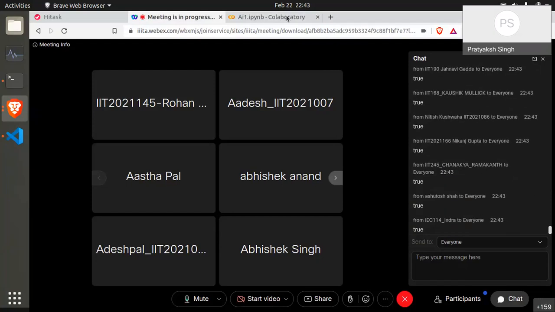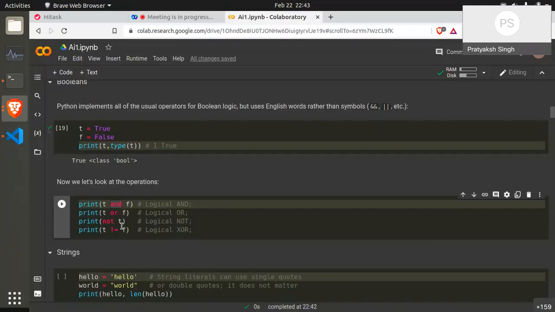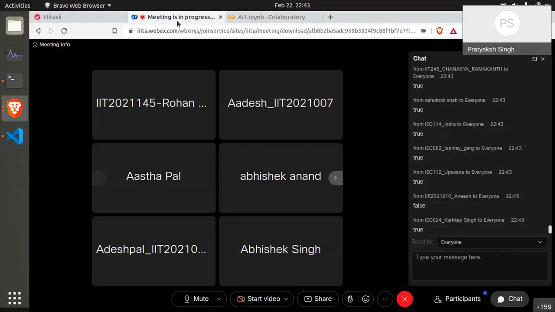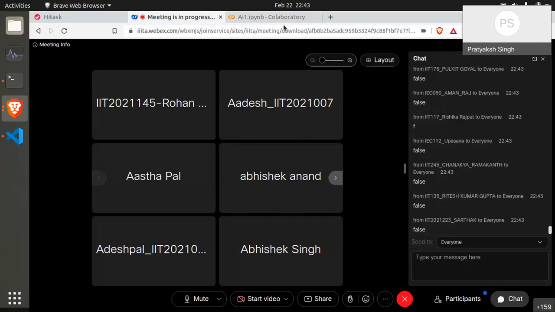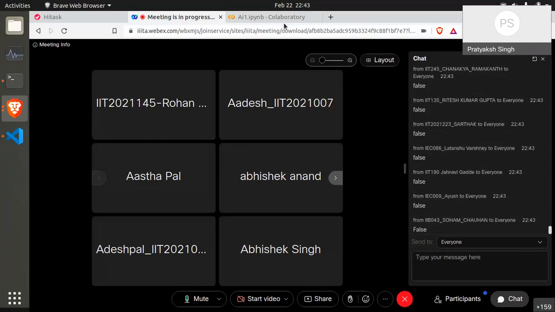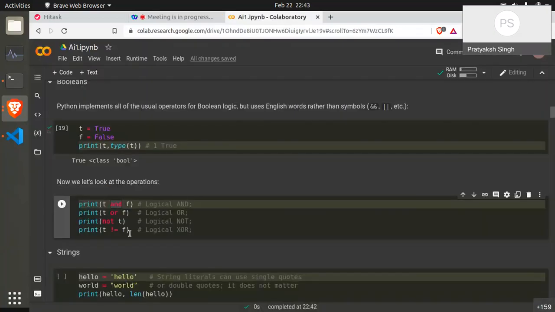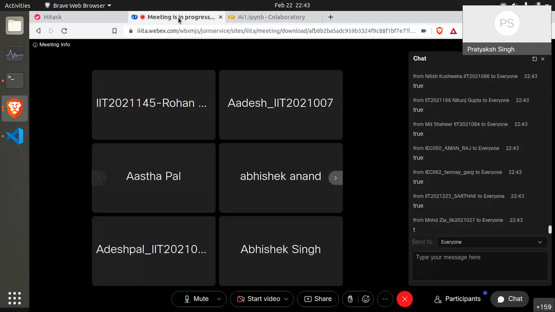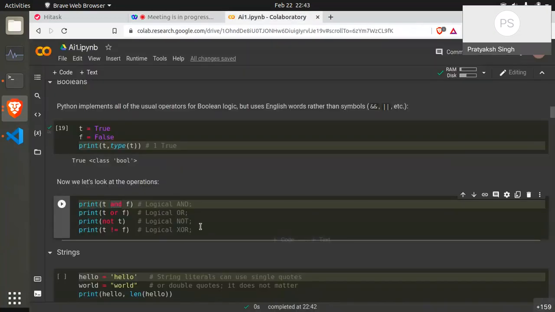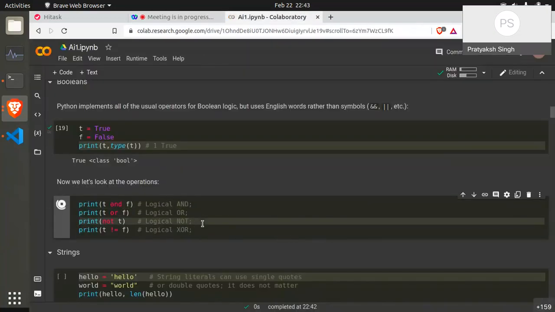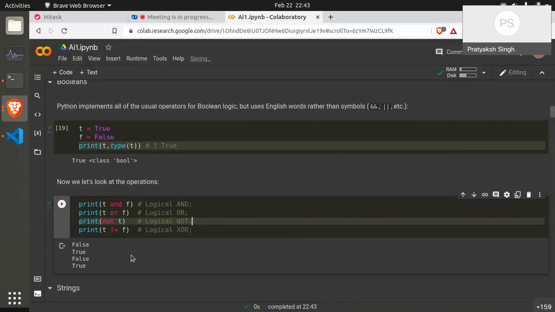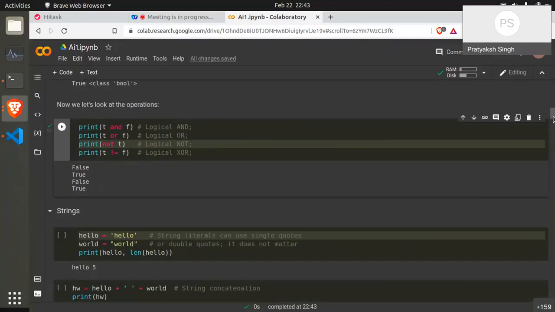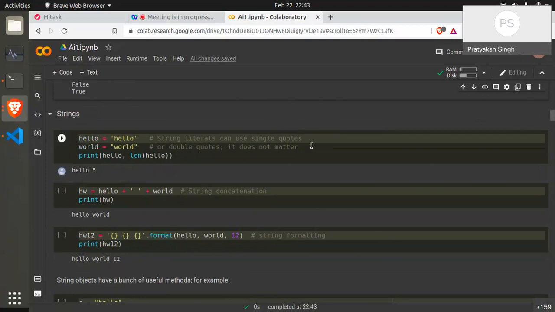Good, good, good. And then what will be not true? Not true will be false. Good, good, good. All right, if they're writing in chat, they can also answer. And the last one, true is not equal to false. What will this return? True. Good. Okay, so now we can just run it and we're done. False. All right.